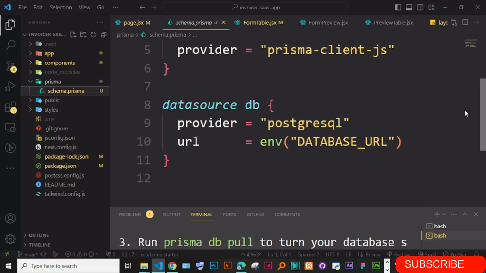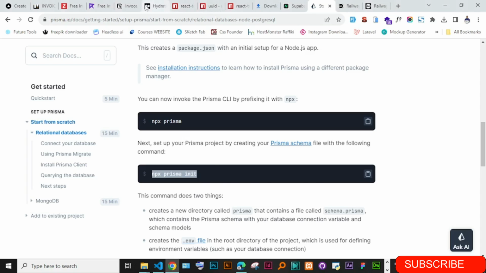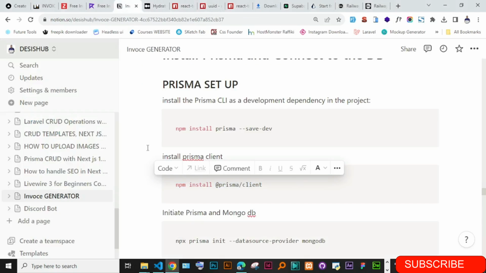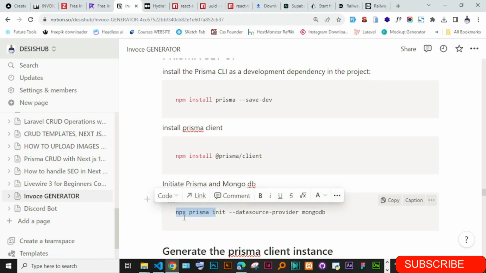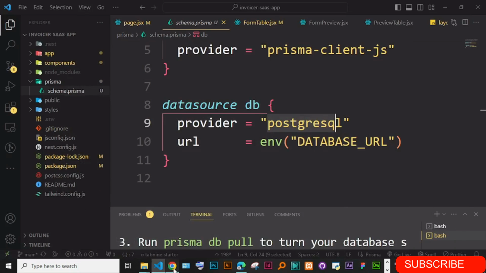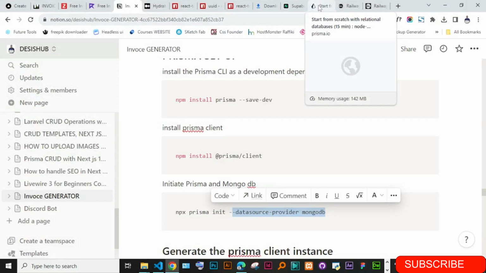And if you see, by default it actually uses Postgres. If you are going to use MongoDB, it is good you prefix this command. If you look at it here, npx prisma init, and you can pass in the datasource provider to be MongoDB. Okay, so just continue with the documentation.